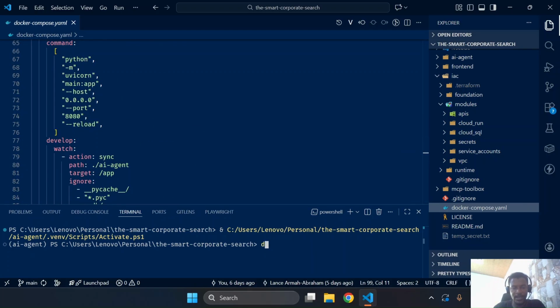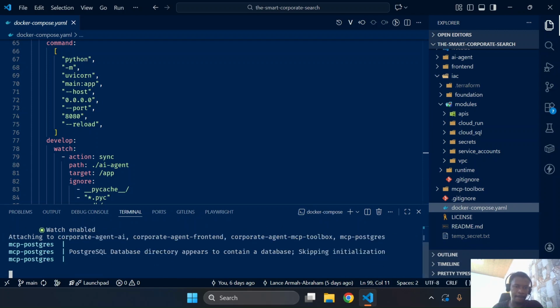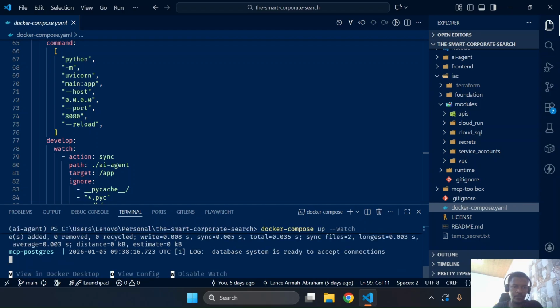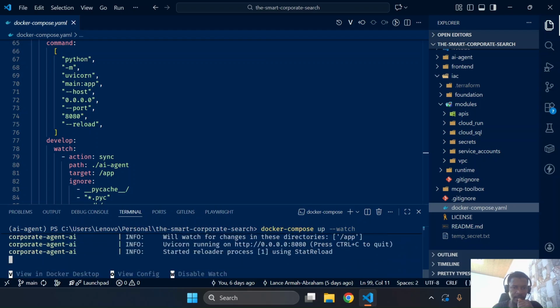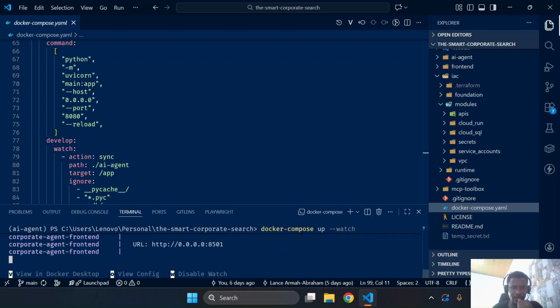So let us try that. Docker Compose app. You can try that with watch so that it will just watch for any changes that you make. We'll try that. I think I should have done that with build because I have made some changes. It might not be reflected since I didn't do the dash build, but let's see.